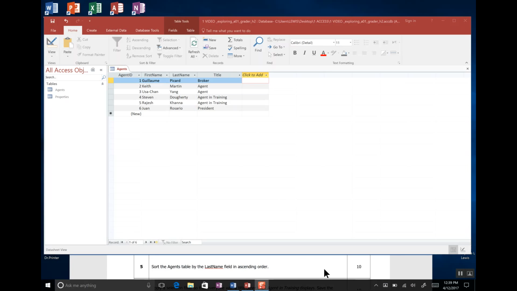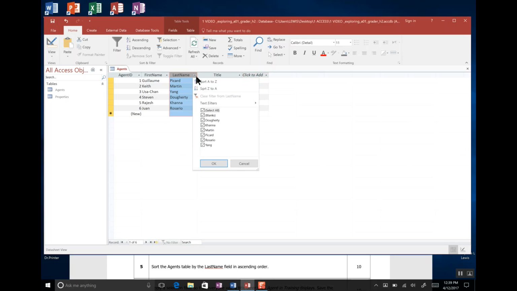Step 5. Sort the agents by last name field in ascending order. If you've worked on Excel with me before, you've made interactive tables. Each one of those columns has a pull-down menu where you can do sorts and filters. When we alphabetize or organize last names in ascending order, that ascending means A to Z.